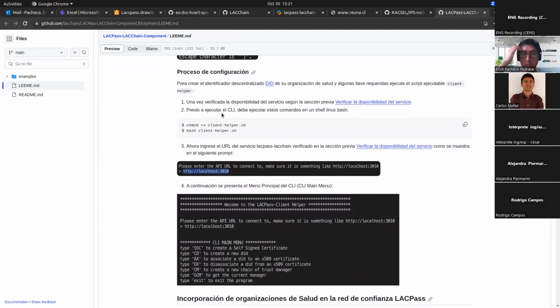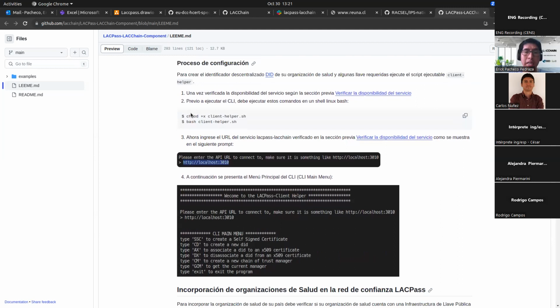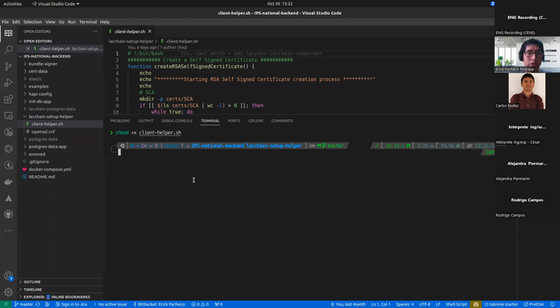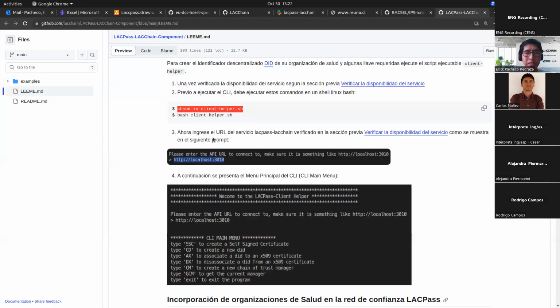Now, since we've done that prior verification, we're ready to execute the script. The first thing we'll do is provide the script with execution permits. We will execute this command here, chmod +x, enabling execution permits to client helper.sh. And here I will grant that permit. Since I'm inside the client helper folder, it's already found, and I've granted it execution permits in Linux.